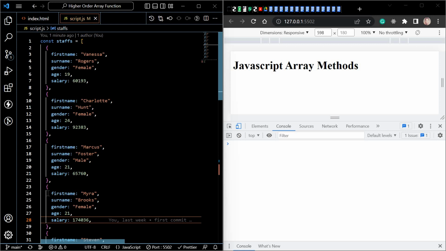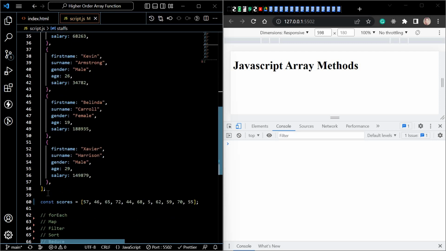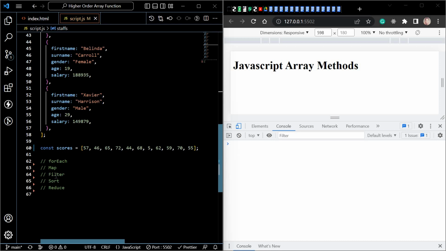Today we'll be looking at something different. It is something that will help boost your JavaScript knowledge. We'll be looking at some of the higher order array methods: forEach, map, filter, sort, and reduce. We'll be diving into how each of them works, how they are used, and how knowing these methods will help you in your career as a developer.